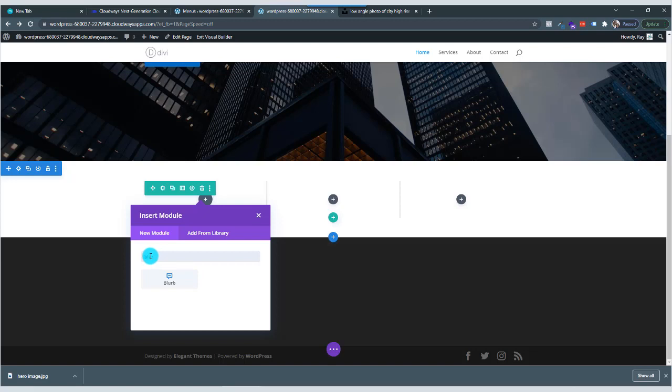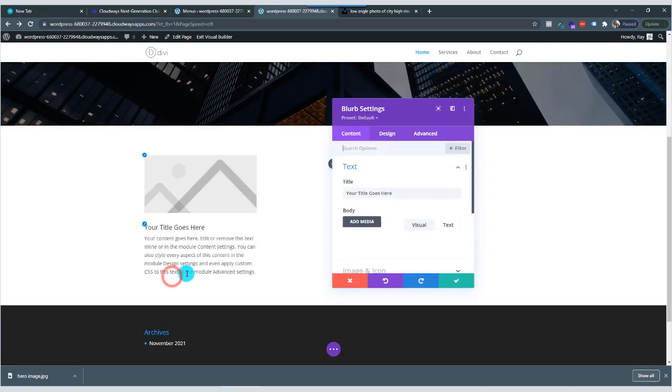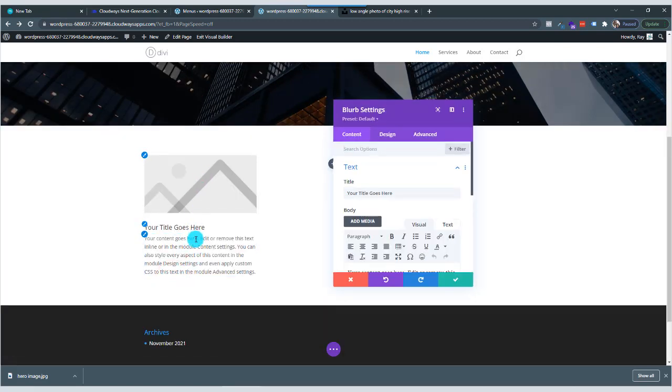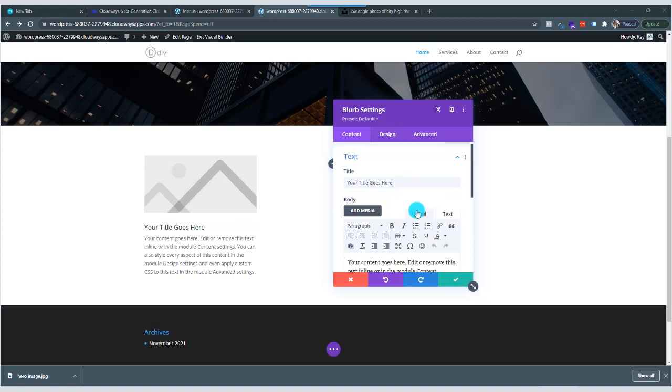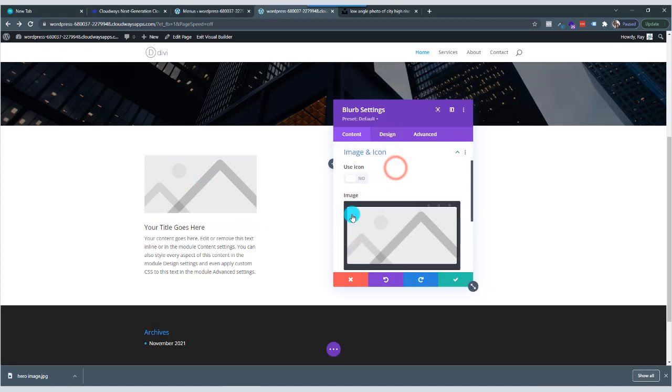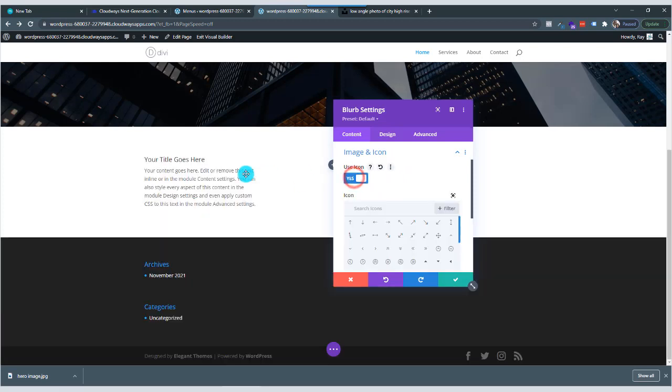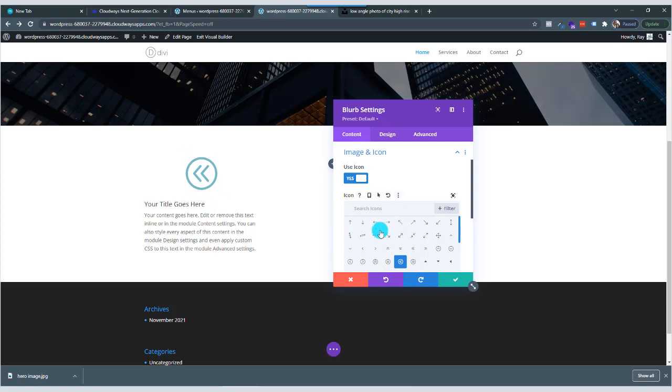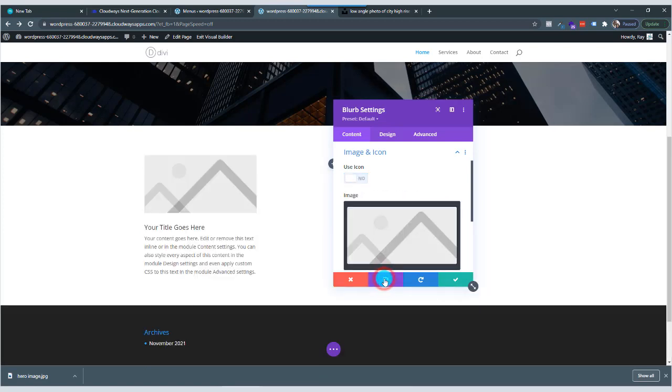So we're going to type it in. Once we start typing, it's going to show up. Select that. Now we have our blurb module here. So let's go ahead and customize this module. The first thing that we want is an image here. We can have an image, or we can also have an icon. We can always choose to use an icon and it changes over, and if we click on an icon, there it is. We're not going to do that this time. So let's go back to that.